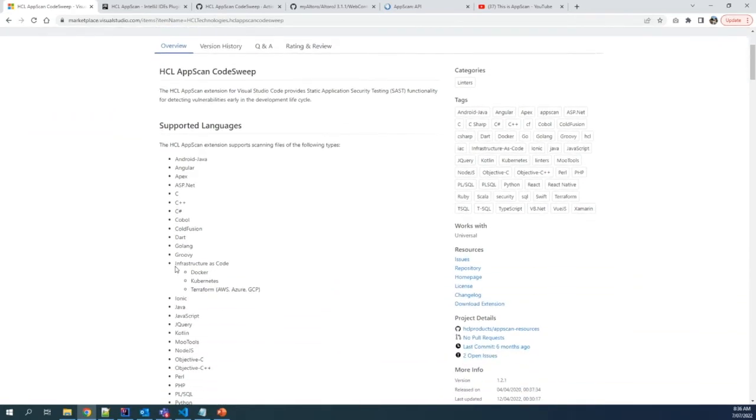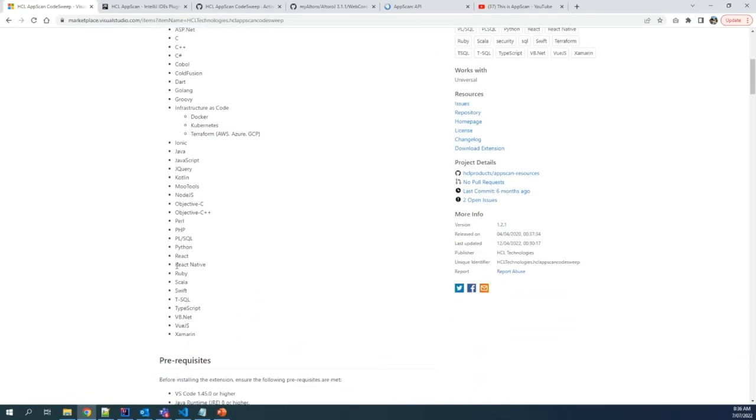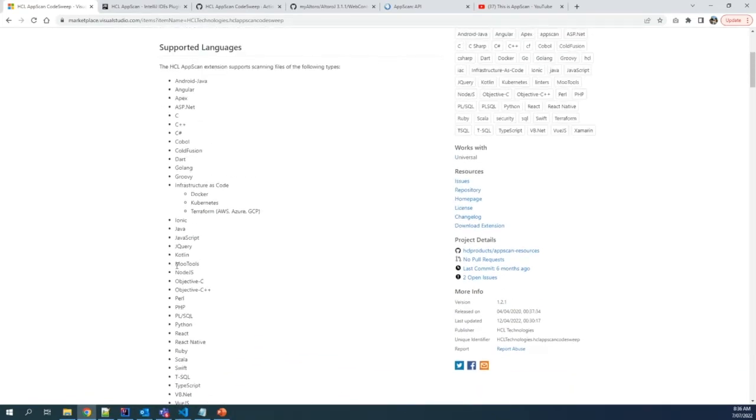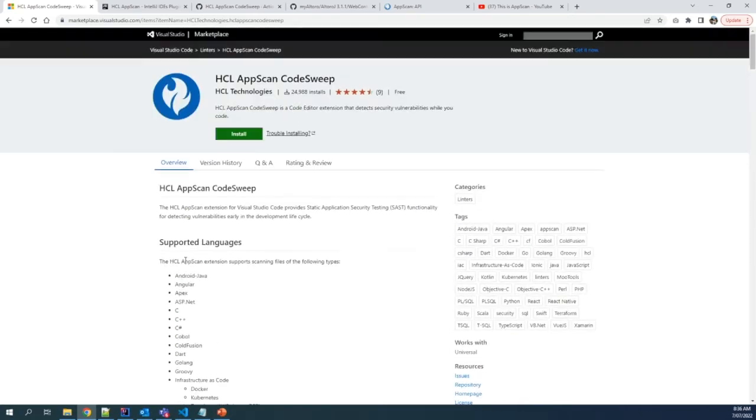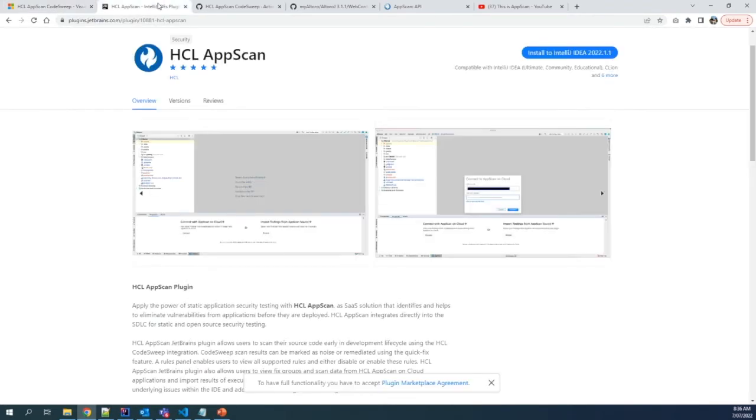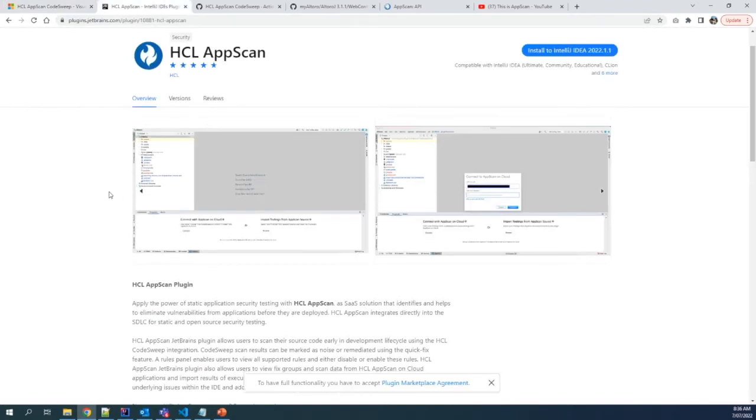If you look at the languages supported, we almost cover all the languages. If there are any that you are using and it's not listed there, please let us know in our feedback and we'll try to incorporate that. But it's available in almost all the IDEs. This is just an example for Visual Studio. We do have it in IntelliJ as well.